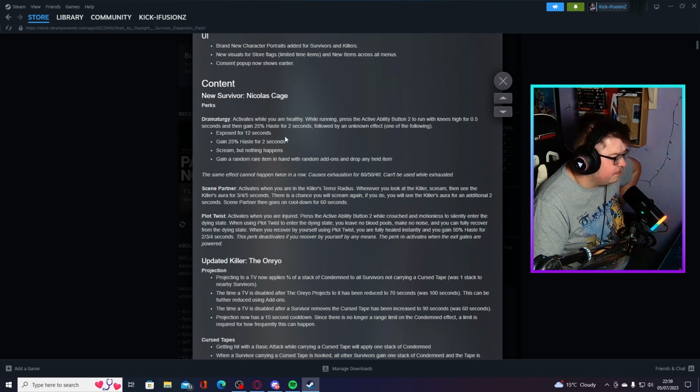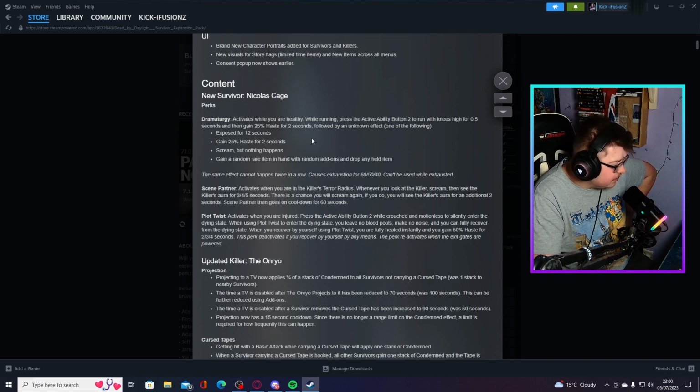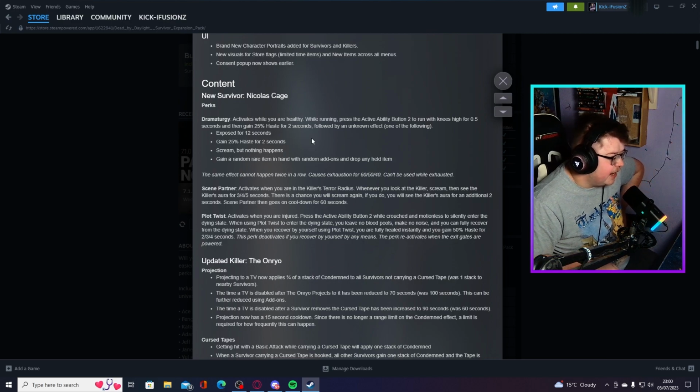So let's take a look at this perk. I don't know how to pronounce this. I'm probably gonna butcher this. Dramaturgy. Dramaturgy. Sounds better. Activates while you are healthy. While running, press the activate ability button to run with knees high for 0.5 seconds, and then gain 25% haste for 2 seconds, followed by an unknown effect, one of the following.